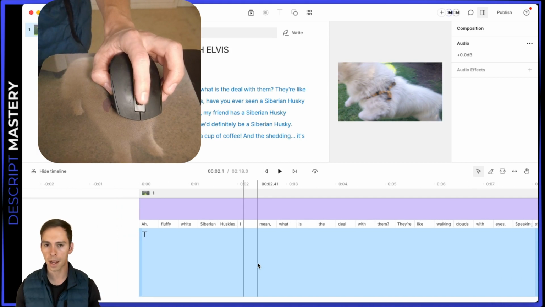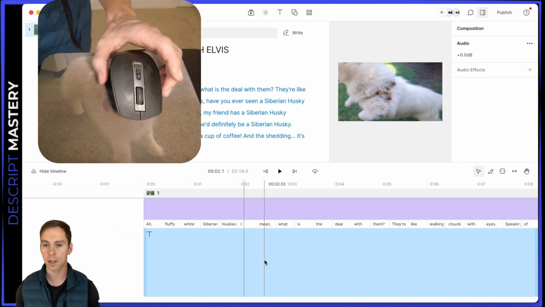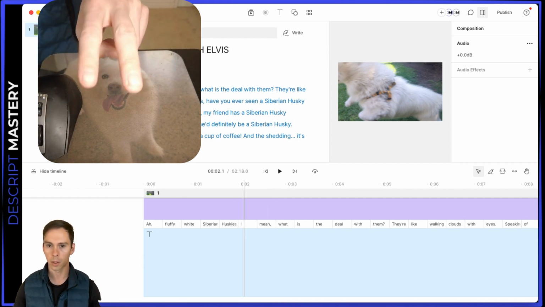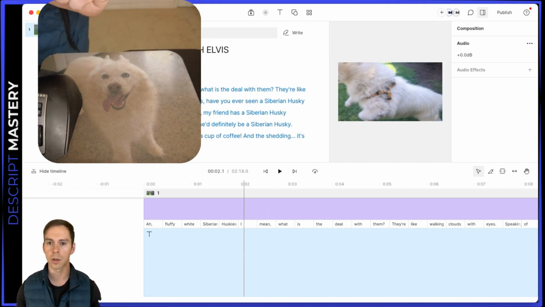And if you're using a trackpad on your laptop, instead of a scroll wheel, you'll use 2 fingers while holding Command or Control to zoom in and out.